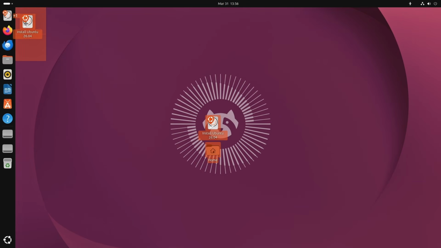Oh, let me just fix these two. So this is how it looks like. To be honest, it's not bad at all. Like, it looks pretty good in my opinion. Yep, it's not bad. Now I get it how the boot animation was like that. Looks like this is the new logo of the new version. And the name of it is Resolute Raccoon. Not bad.